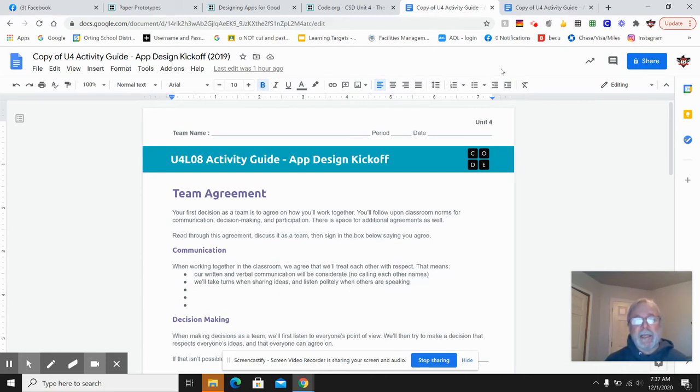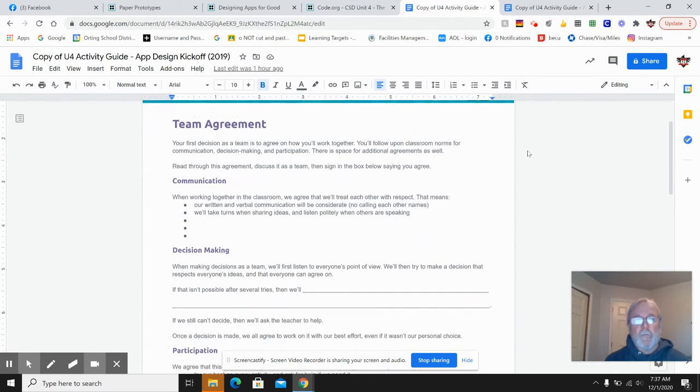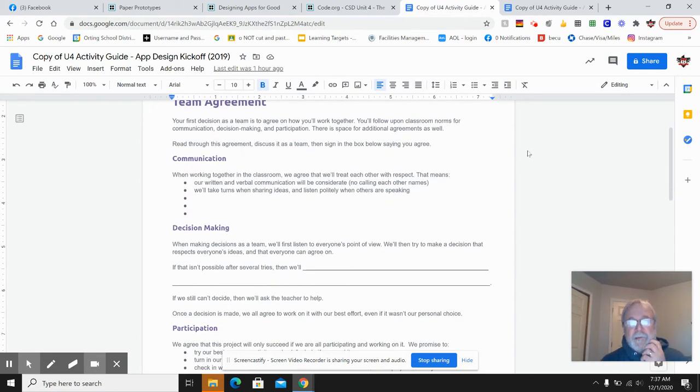Okay, the first part, communication. When working together in the classroom, you must agree that you will treat each other with respect. That means our written and verbal communications will be considerate, no calling each other names. We'll take turns when sharing ideas and listen politely when others are speaking. Boy, what a concept that is. That just follows regular school guidelines, regular classroom guidelines. So when you're in a group of 3 to 5 people, follow the same norms. Have respect for each other.